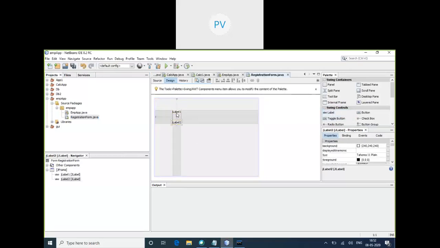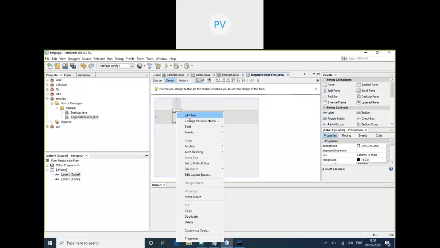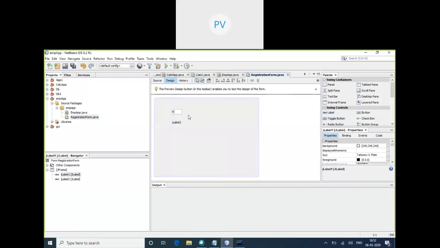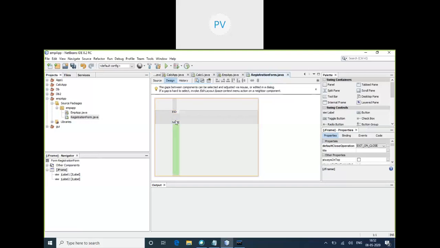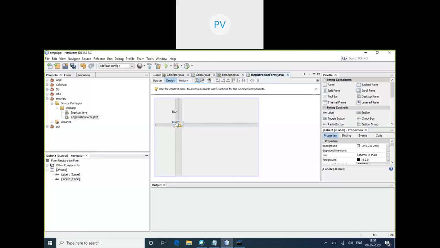I'll just write here: this is employee ID. We'll make this the name of the employee. We are not doing the perfect one, just a basic one. For perfection, we have to spend some time. So like this, I can copy this label and paste it instead of that.